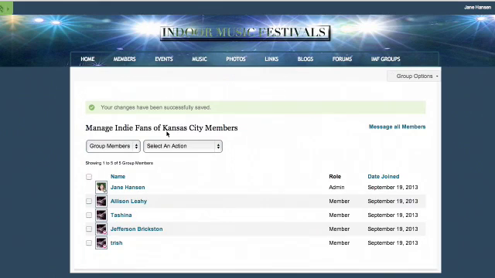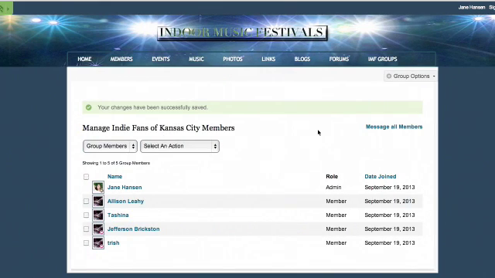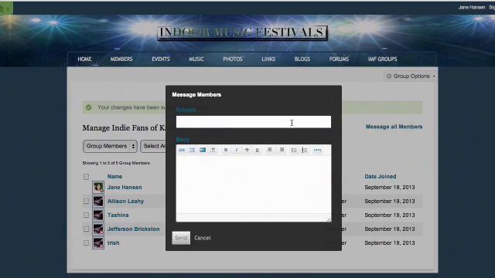So that's pretty cool. From this page, you also have the option to send a broadcast message to your members. You just do that by clicking the Message All Members button up here. You can send them a message like, welcome to my group, and add a cool video or a brief description of what your group is about, and send it out. That's pretty easy.